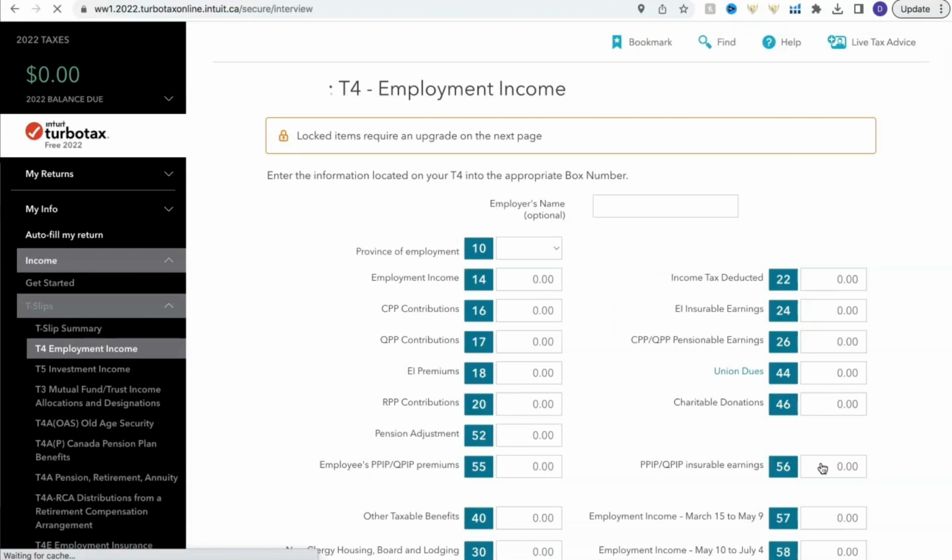Common areas that you'll be filling out are box 10, which is the province of your employment; 14 is your employment income; CPP contribution, which is 16; 18, EI premiums. Then you have 22, which is income tax deducted; 24 and 26, which are the insurable earnings and pensionable earnings. If you're part of a union, box 44 you will also be filling out, and if you have a retirement plan, box 52 you will be filling out as well. Those are the most common boxes people fill out when doing their tax return.